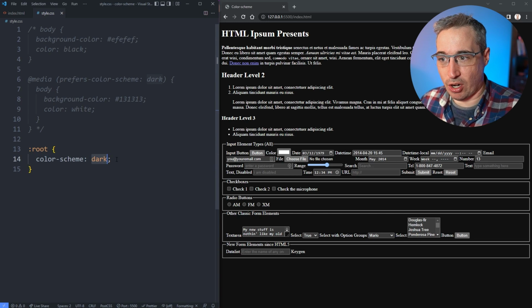But we'll have a dark color for the background and a light color for the text. And again, the text doesn't necessarily have to be white. It can be a different color. But what's really cool with this is it automatically styles all our form fields.